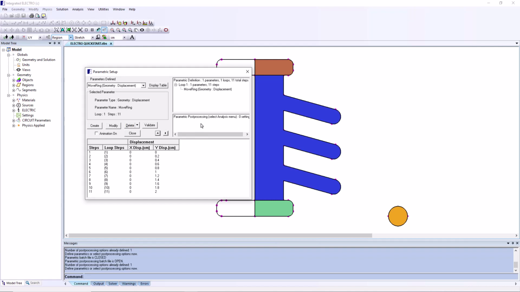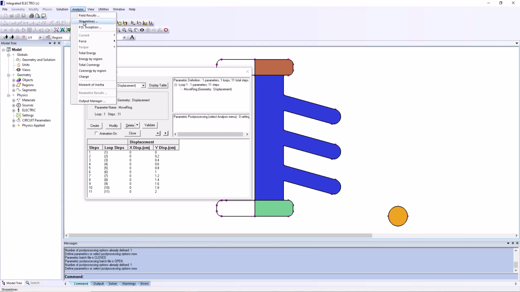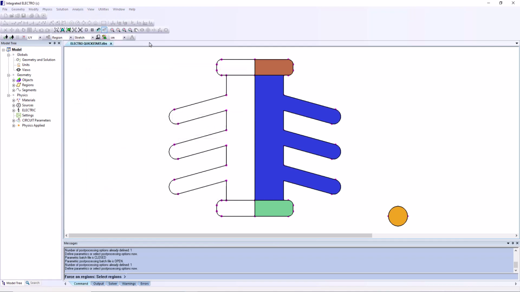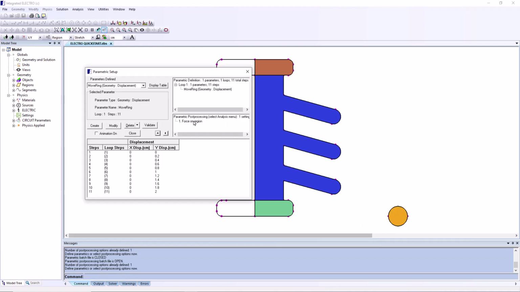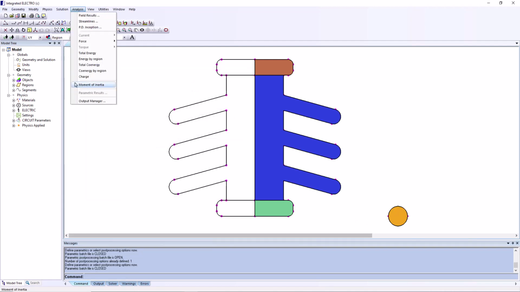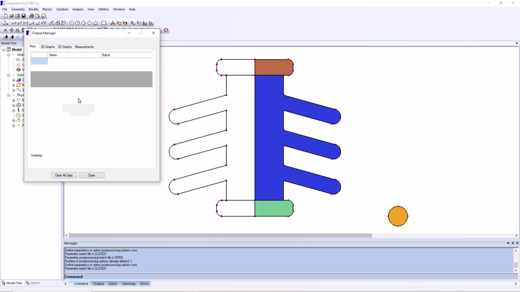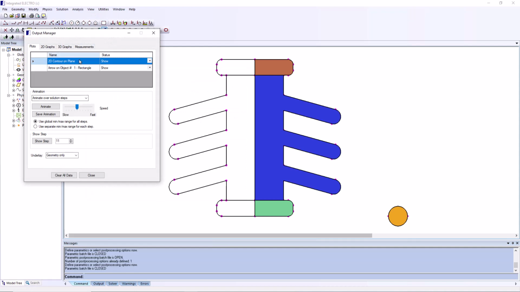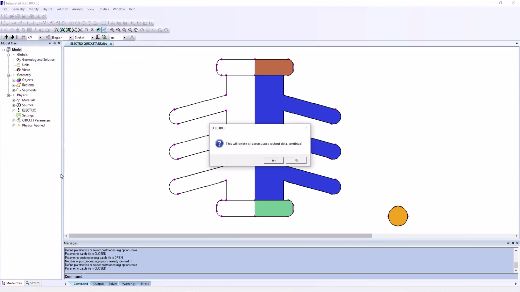From the menu bar, select Analysis, then Force, then Coulomb Force on Region. The dialog will disappear, and the command line will prompt you to select Geometry. Select the ring, right-click to End Selection. The dialog will reappear, and the post-processing will show Force on the region. Left-click the Close button. To clear all the existing outputs, select Analysis, then Output Manager, and click the Clear All Data button. Click the Yes button when asked to confirm.